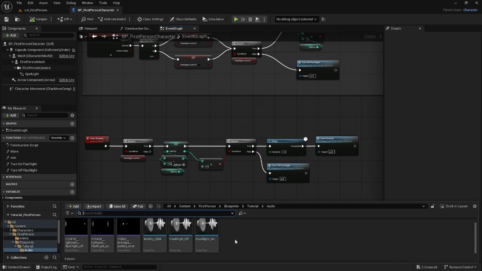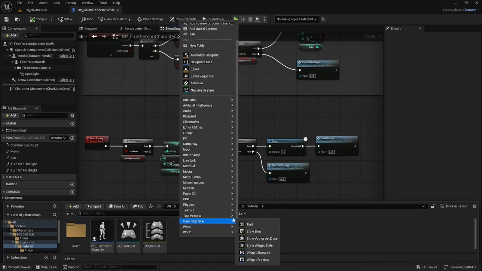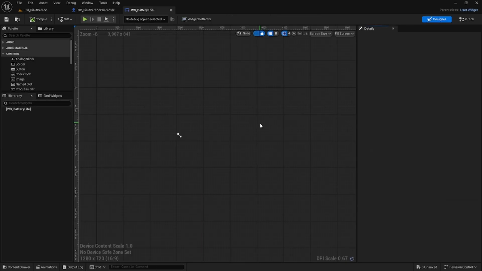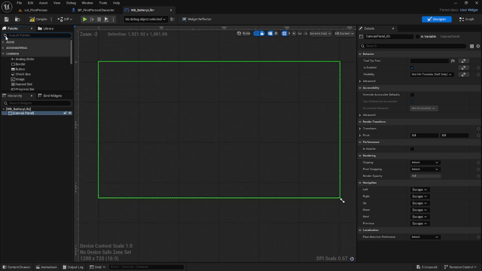So we'll come into our content drawer and we will create a widget blueprint. So we'll go to user interface, widget blueprint, click on user widget, and we'll just name that WB battery life. We'll open that up. We will drag out a canvas panel. And then we will drag out a progress bar.